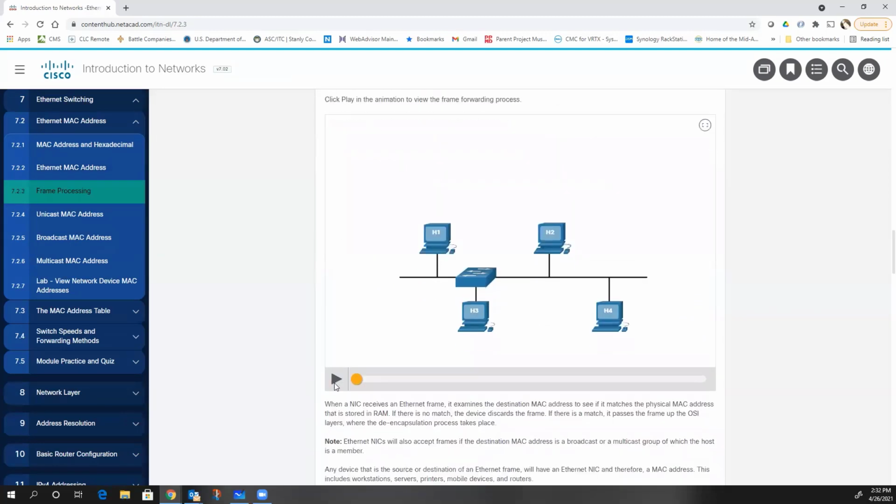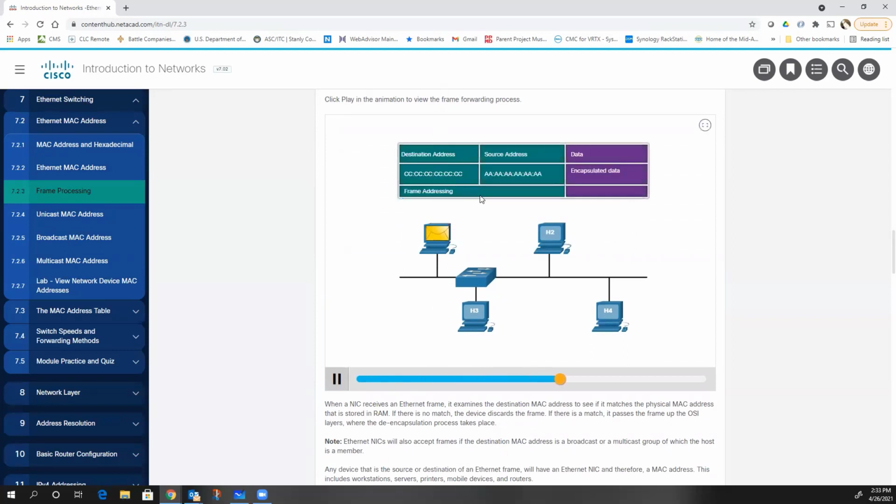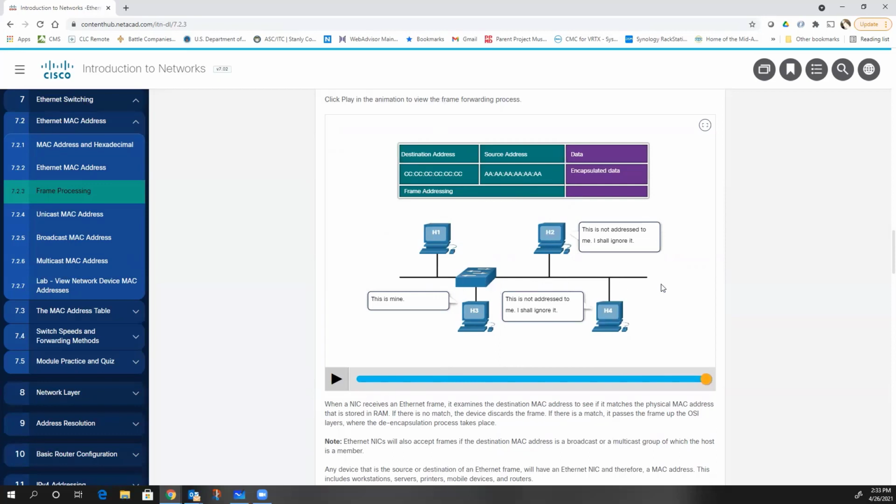So in frame processing, as with switches, you need to send information over to H3. You would frame it, you'd put in the destination MAC address of H3. Now, in a true switch network, this frame would not have gone over to H2 and H4. I love how it's kind of old English. This is not addressed to me, I shall ignore it. But if this was a hub, this is exactly what would happen. It would go out on each one of these. Each one of these would look at the destination MAC and go, hey, that's not mine, and would ignore it.